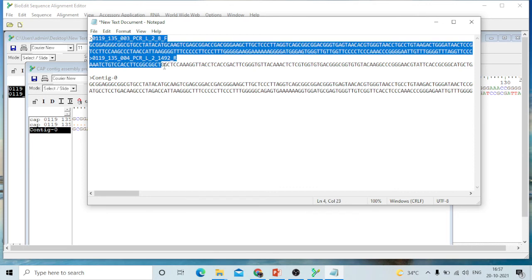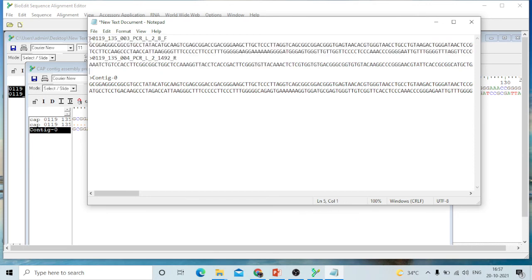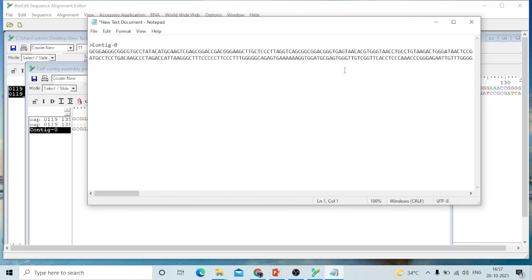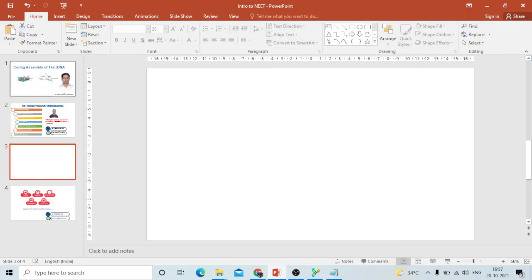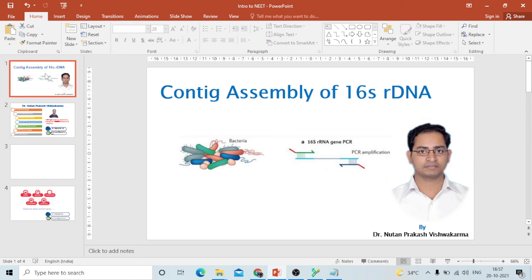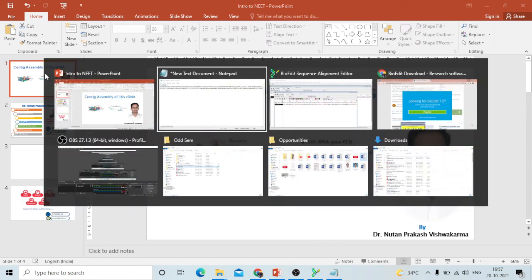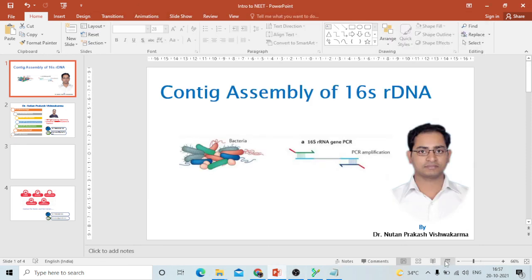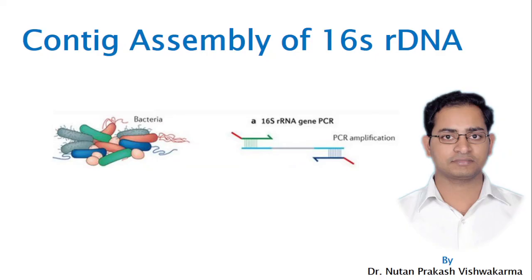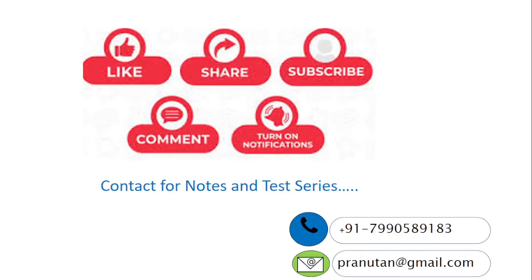Now these two sequences I have assembled, so there is no use for them. So now you have the master sequence, and this master sequence you can use for the bacterial identification or the phylogenetic analysis. So you do one thing, whatever the steps I told you, you can also repeat the same. You can pause the video, you can install BioEdit, and you can perform it your own way. Then only you will get the confidence of how you can go for the contig assembly of 16S rDNA.